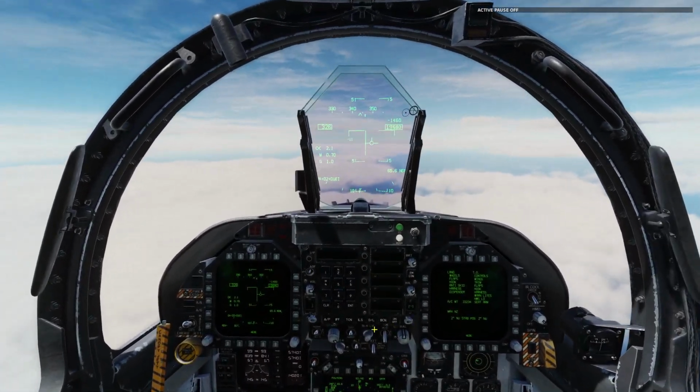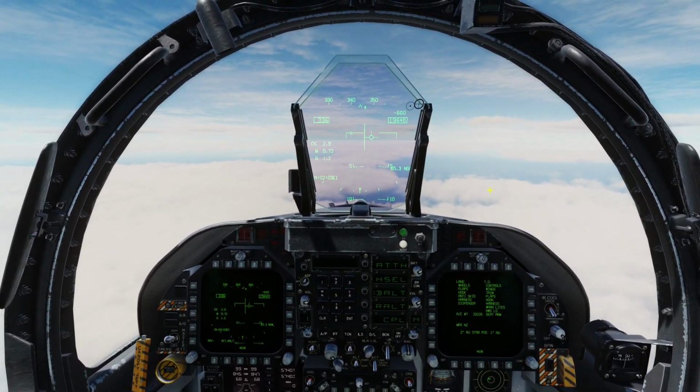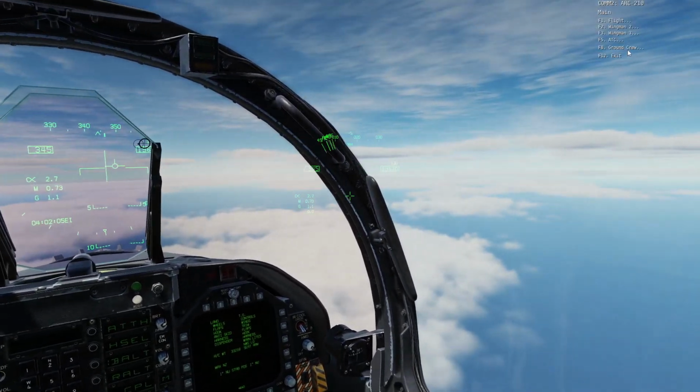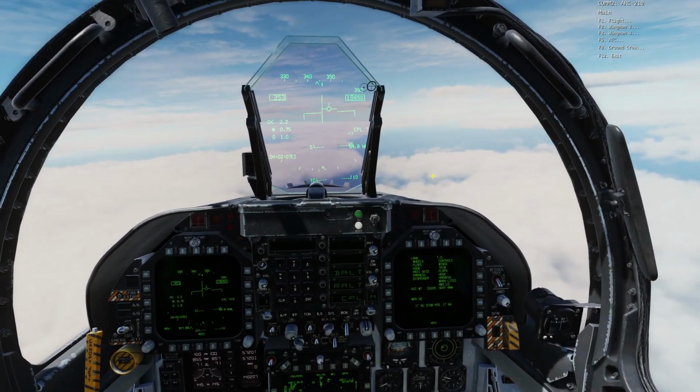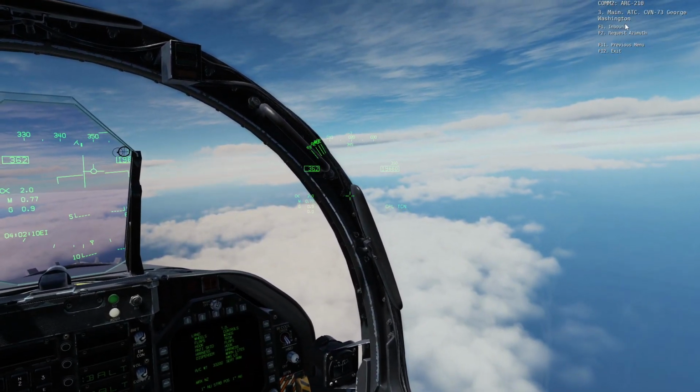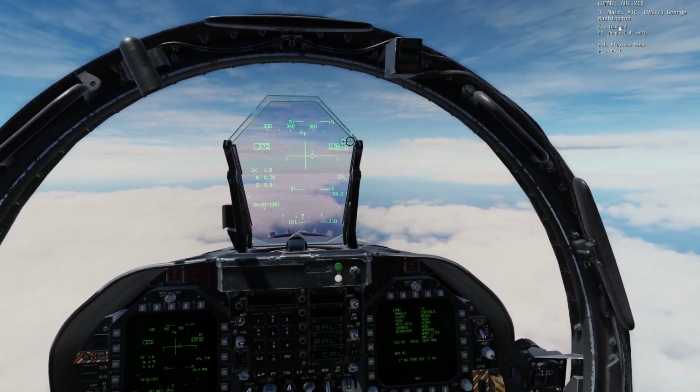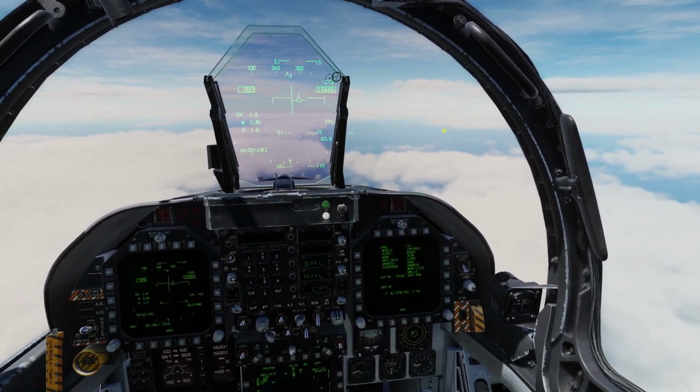So actually I'll do that and I'll wait until then. It doesn't have to be exactly that. So I'll just do that now, but I'll start flying towards it. I'll set our autopilot on too. So ATC, George Washington, inbound, and we're going to get a bunch of information pretty quickly.